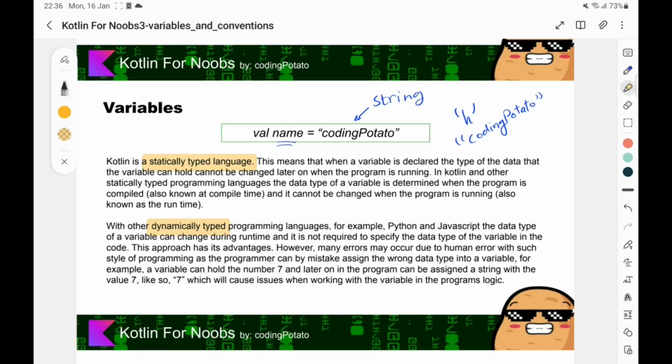Thankfully, we don't have such issues with Kotlin because the compiler will not let you compile anything that does not comply with its rules. So the rule here is that when you declare a variable, the data type of the value that you assign to this variable must be of the same type. So right here, you can see we have, first of all, the keyword val, which we agreed on before, is the keyword we use to declare variables.